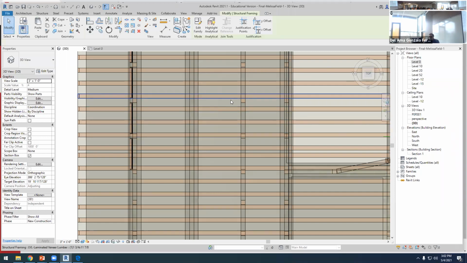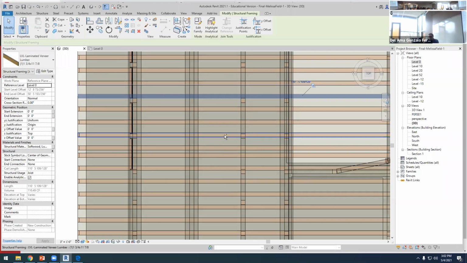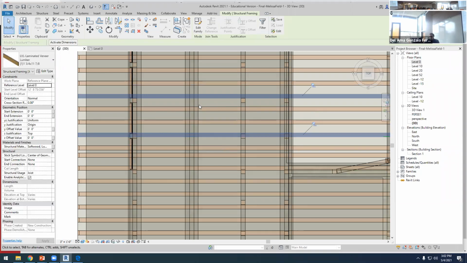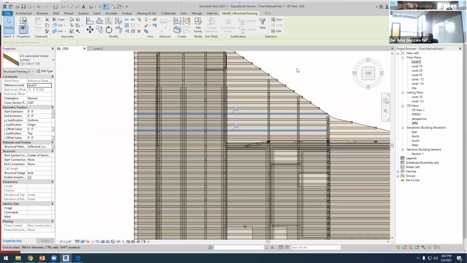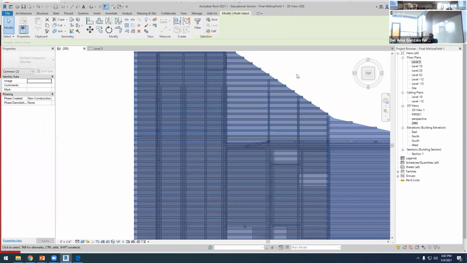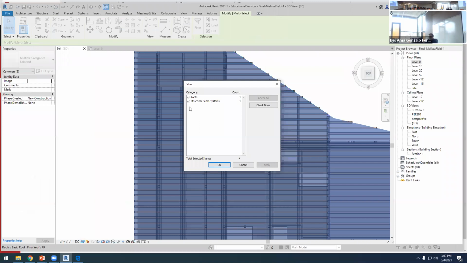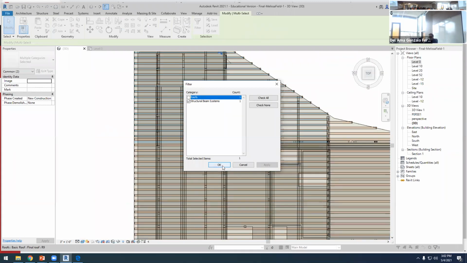Okay, so let's use beam number 1 and number 4, and we have to open these two beams here. How can we do that? We have to select the beam system. So if we filter, we select the structural beam system and apply.